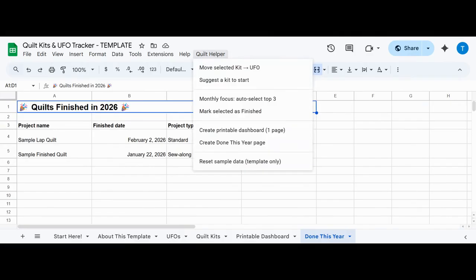The next item in the quilt helper we're going to go to is done this year page. This is a celebration page. A quilt appears here only if status is finished, there's a finish date, and the date is in the current year. Each year this refreshes automatically. Nothing is deleted. This is just a yearly overview. If you want to keep a past year, just duplicate the tab before running it again.